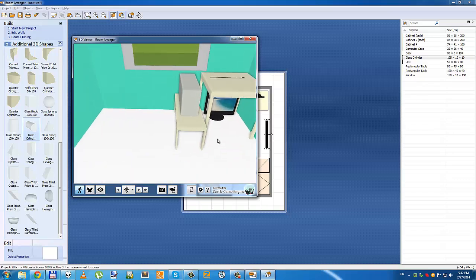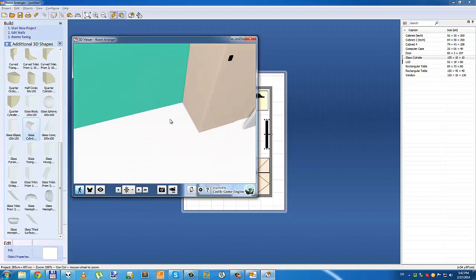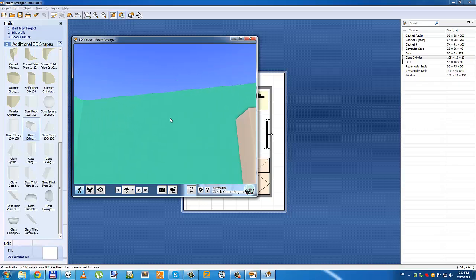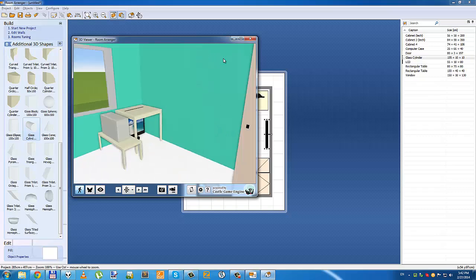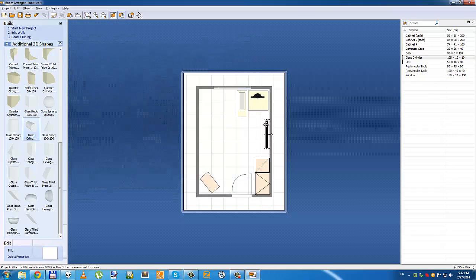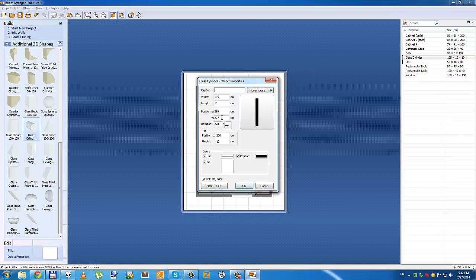I have placed the computer case in a very good way. The horizontal bar is somewhere up here, but we cannot see it, and everything else seems quite in place. Why couldn't it be seen? It's really disgusting. Glass cylinder.